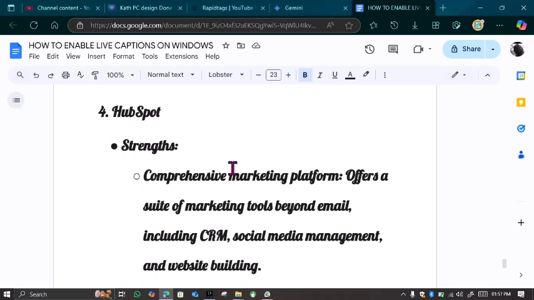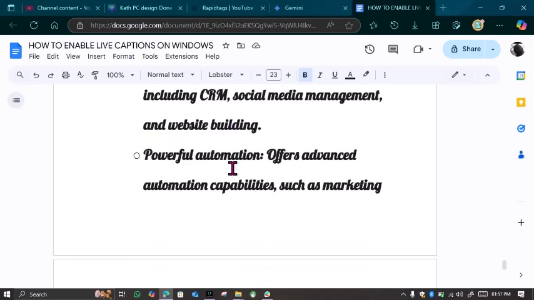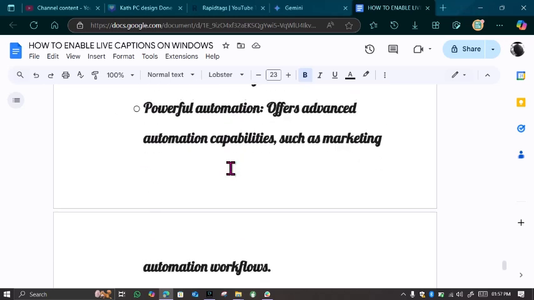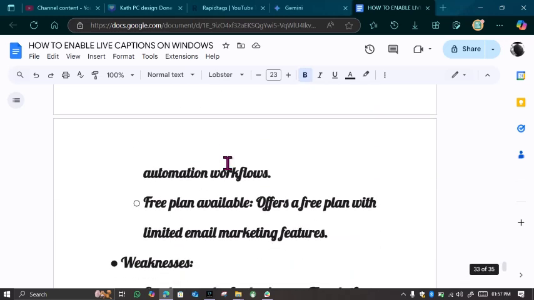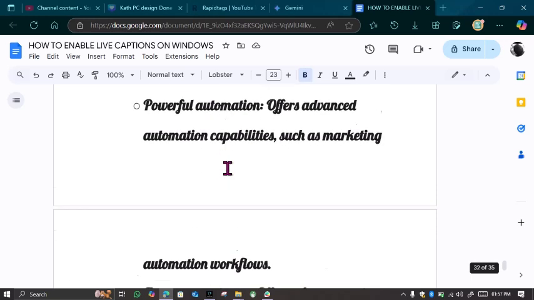HubSpot, let's look at the strengths. Now, the first strength is that it has a comprehensive marketing platform, which means it offers a suite of marketing tools beyond email. It includes CRM, social media management, and website building. Very nice. Next strength we have is powerful automation. It offers advanced automation capabilities such as marketing automation workflows. Another good point. The next strength we have is a free plan available. It offers a free plan with limited email marketing features, but it's still free.